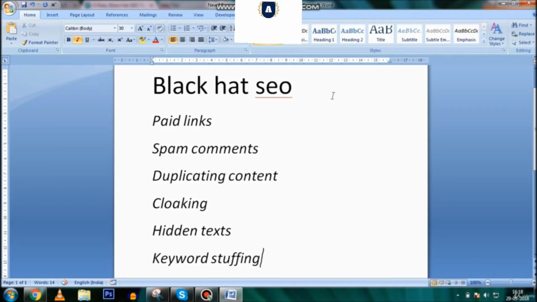As I already explained, backlink means someone in their own website just mentions your website's link, or they just hyperlink a word towards your website. So that is what is called backlinking. So paid backlinking is known as paid links. This is a black hat SEO technique which is used by most of the black hat SEO experts.